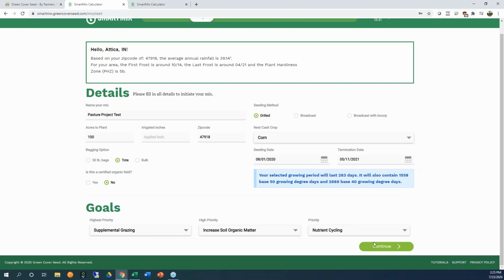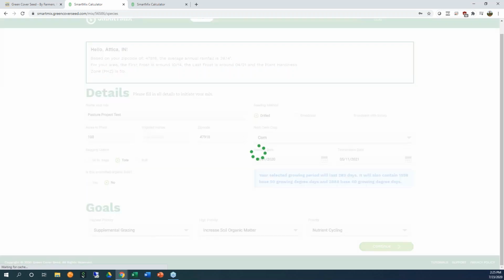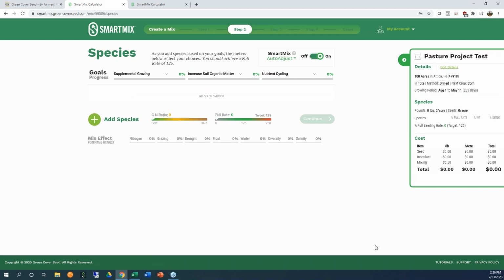We've got all of our information in here. I'm going to hit continue now, and it's going to go to the next screen for us. And there's a lot of information that's going to show up on this screen. So first of all, over on the right-hand side, there's a little box that's going to show all of the financial information. It has a summary of all the choices that you made. If you want to change that, you can click on edit details and you can go back and change any of these things. Right now, it's telling me that my mix is 0 pounds per acre, and it's costing me $0 because there's nothing there. We'll come back and look at this after I've added some things to it.